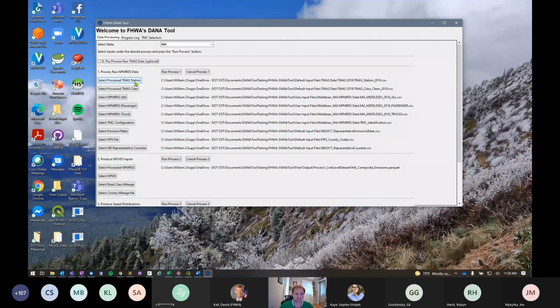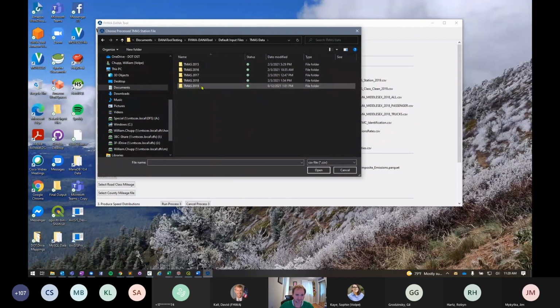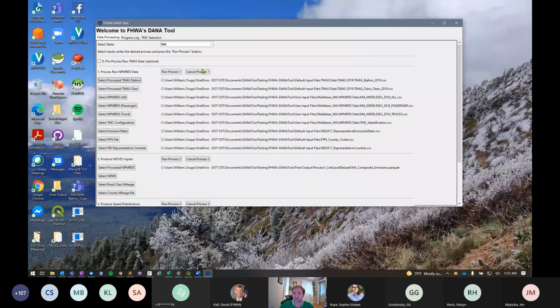And the interface here is really just file choosing. Clicking on a button just opens up a file picker. For this one, it's one of the default TMAS input files, and it's the station file. I'll go ahead and choose that again, but you can see I've got all of these files already chosen easily for us. And then each process you run individually.